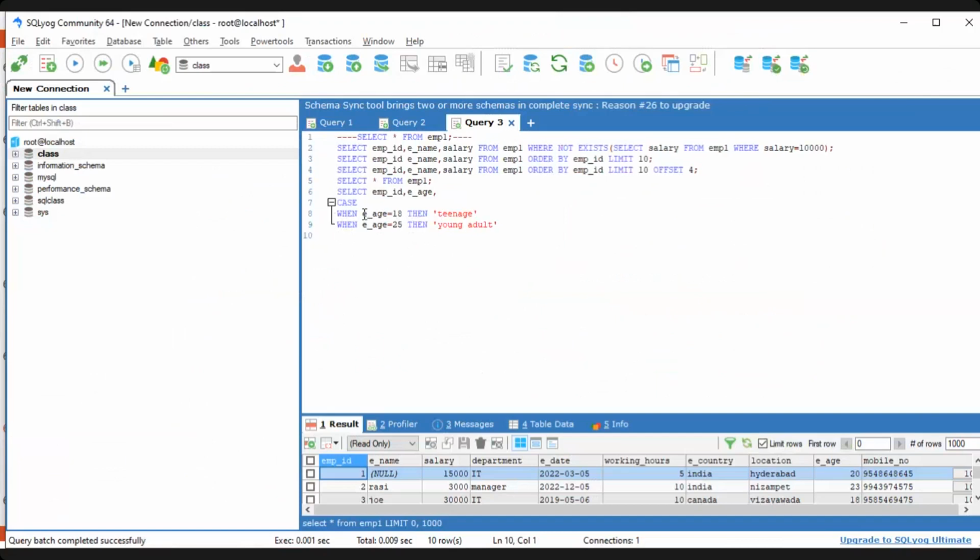If these conditions are true, the result will be displayed. Otherwise, the result will go to the else block. Else I will give other. So if these two conditions are not true, the result will go to the else block and display other. Next, we have to end the case statement, as age from EMP1. Our table name is EMP1.